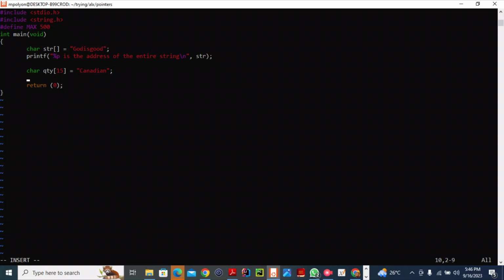So we just initialize a string with a predefined size. The predefined size is 15. You can see the name of the string is quantity, QTY, and the predefined size is 15. And we initialized it using the word Armenian. Are we together? Yeah.